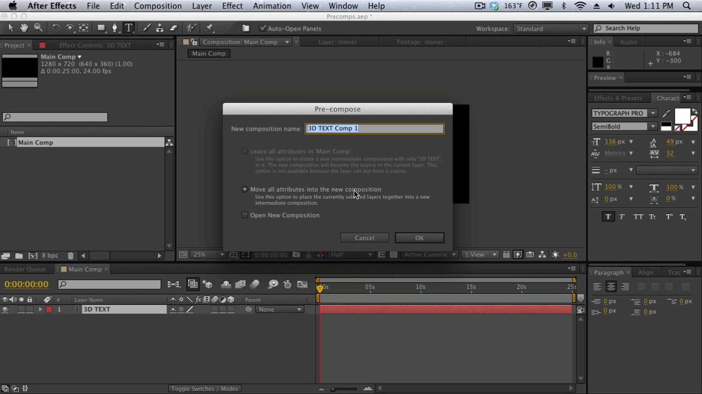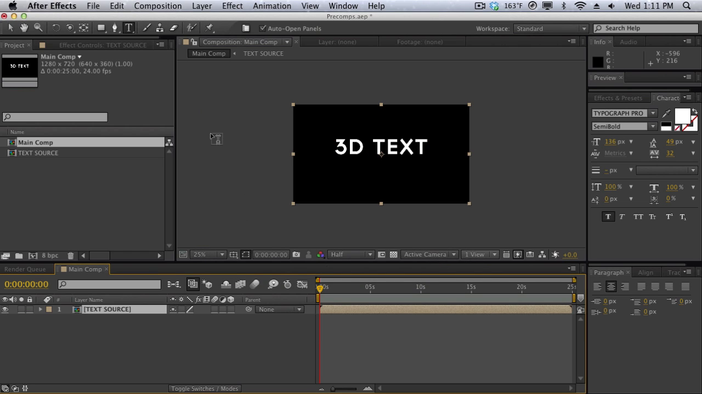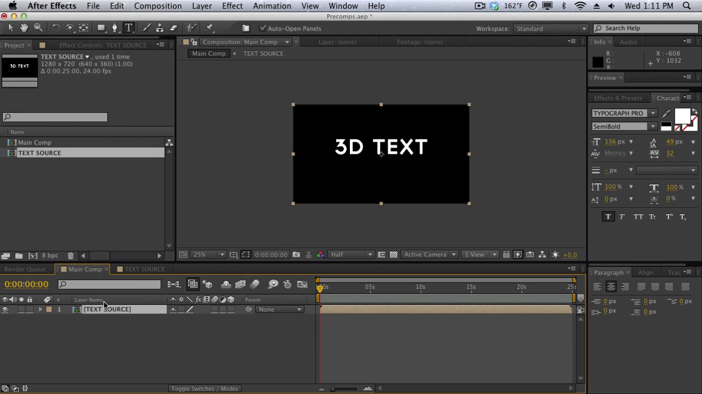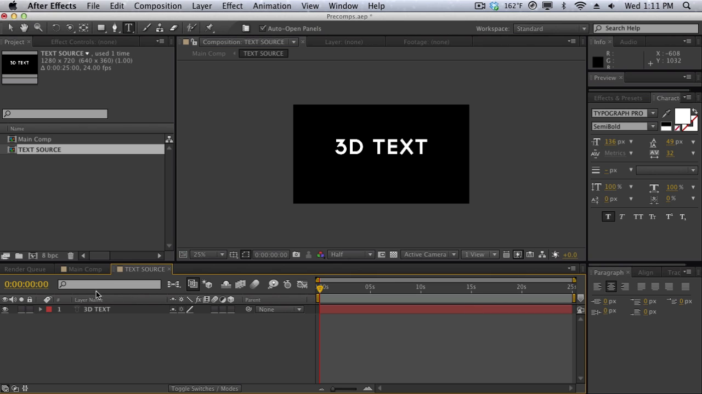That means it's just going to take everything that's even on this 3D text layer, and it's all going to move it into a new composition. And right here we can name our new composition name. So we'll just call this one text source. So now we don't actually have our text layer anymore. We actually have a text source composition here. And if we click into it, you can see that the text source composition is nothing more than just our 3D text. So we pretty much just transferred our text layer into a new composition here.